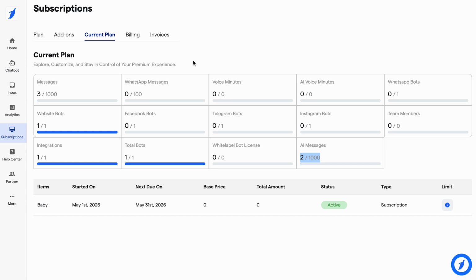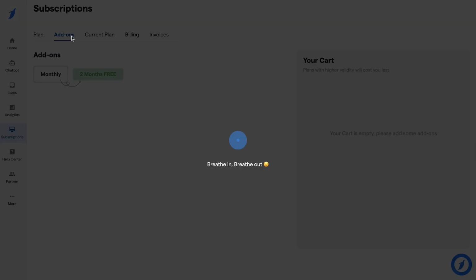The only option left is to purchase an add-on, a dedicated add-on for the dedicated thing. For example, if the messages are finished, you need to purchase an add-on for the messages. And if the WhatsApp messages are finished, you need to purchase an add-on for the WhatsApp messages to start your operations again.